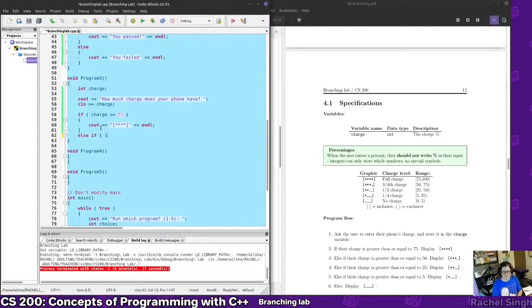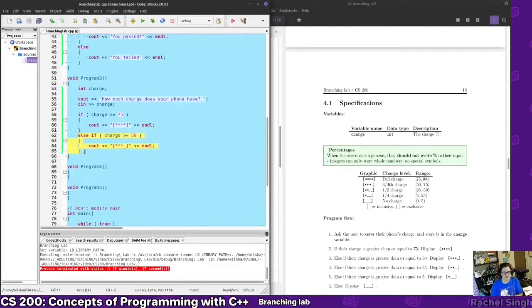Otherwise, if the charge is greater than or equal to 50, we'll display maybe 1 pip gone. We can do that, or we can do like the underscore here. So how do we know that this is going to be greater than or equal to 50 and less than 75? Well, the if statements execute in order. So if this one didn't get executed, then that means charge is less than 75. What is it exactly? I don't know, but if this fails and then this passes, then that tells us that charge is also less than 75 and charge is greater than or equal to 50.